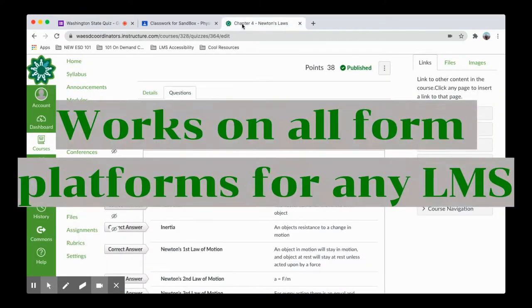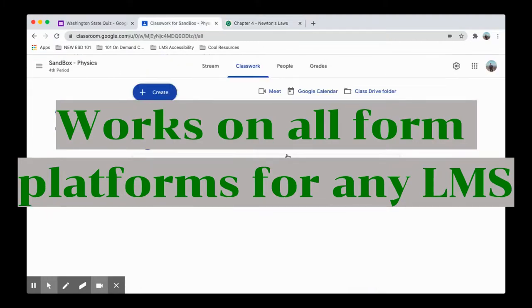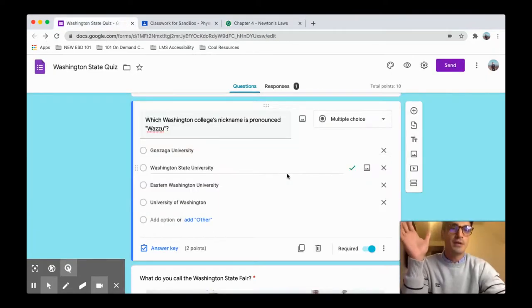So chapter 4, Canvas. I just wanted to point this out to you right here. I'm in a quiz in Canvas. It has the same thing. I can set correct answers, right? So whether you're in Google Classroom, whether you're in Schoology, any form builder is going to have the same tools and you will be good to go.